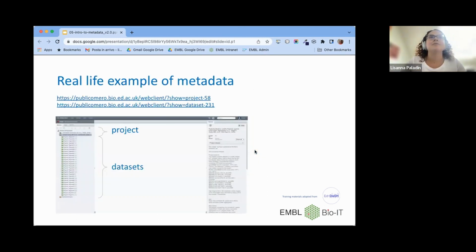So we're gonna look today at real examples of metadata in public Comero repository. Just a brief introduction about it. So public Comero includes projects and datasets, and I can probably actually copy paste these links in a sec, or maybe someone else from the helpers group can do it. Julia, okay, thanks to the share notes. Thank you. So you can have a look at it yourself.